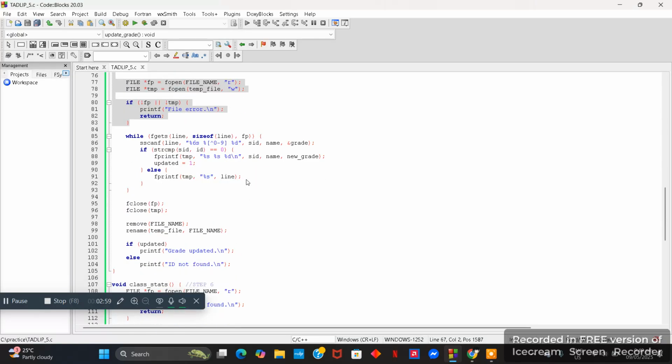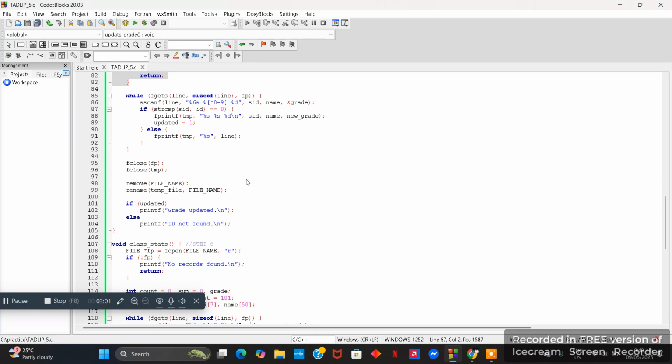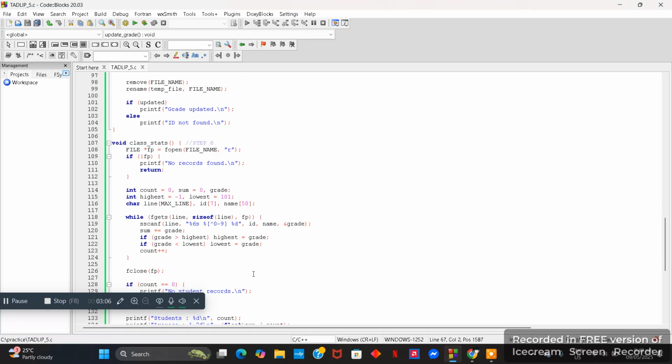So for step six, class stats. Class stats calculates some basic metrics. It reads all grades, computes the total, and keeps track of the highest and lowest values. When done, it displays the total number of students, the average score, and the range of grades.